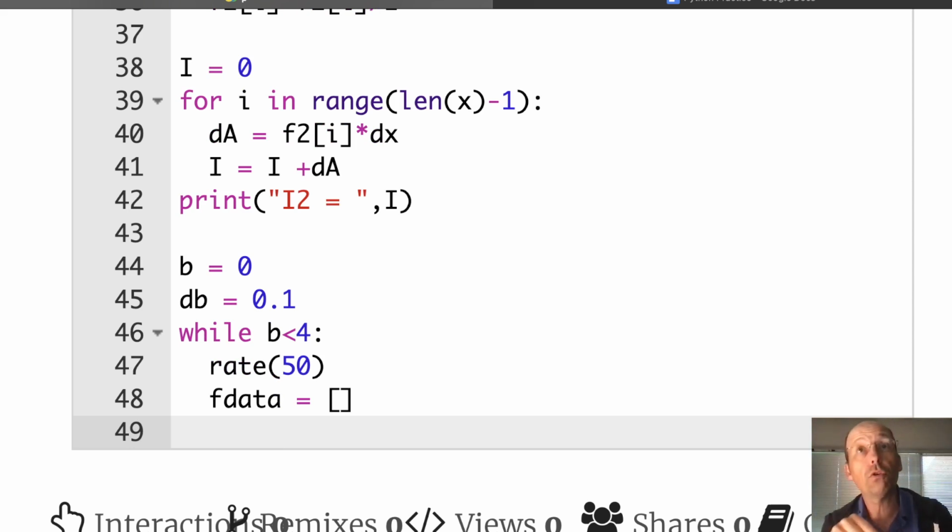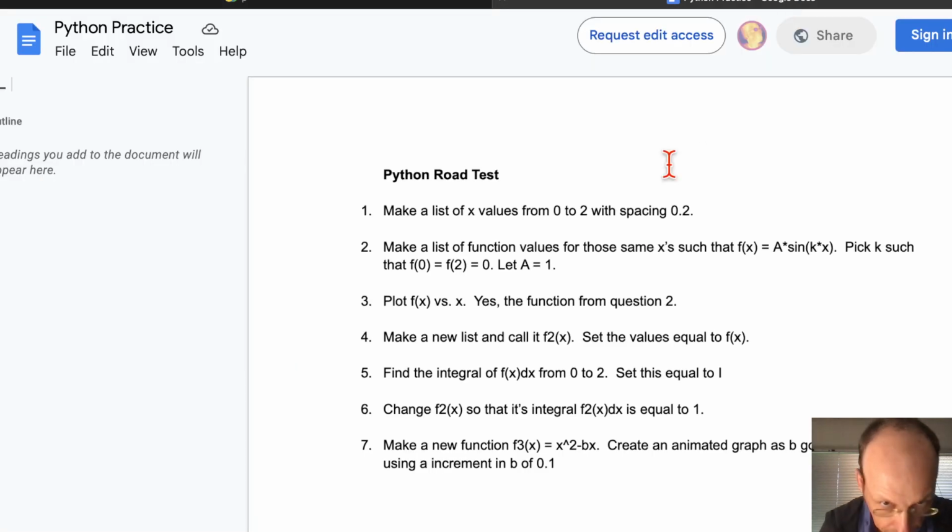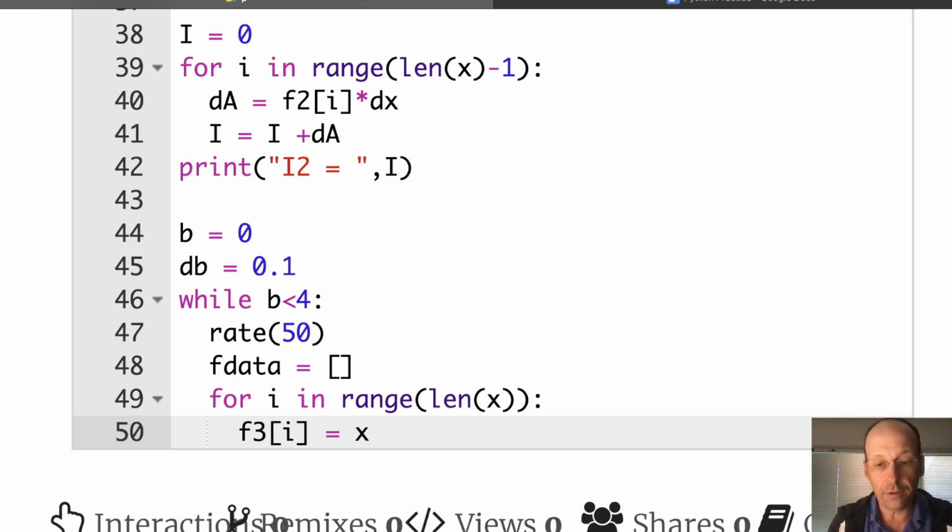Now I want to go through and change all my values for f3. So for I in range, length of x, I can calculate f3. f3 I equals, what did I say the function was? X squared minus bx. I just made up something. So x squared is going to be xi squared minus b times xi. That's it. So I'm changing all my values. And now I can add that value to my list.